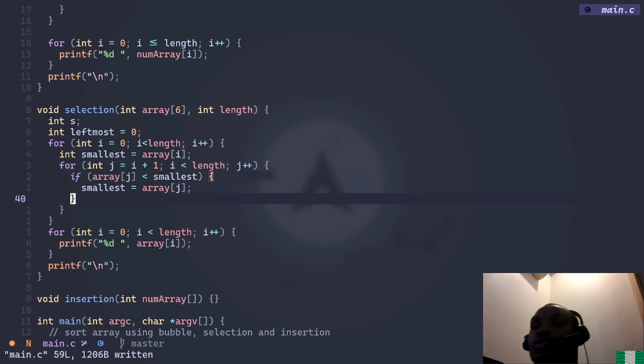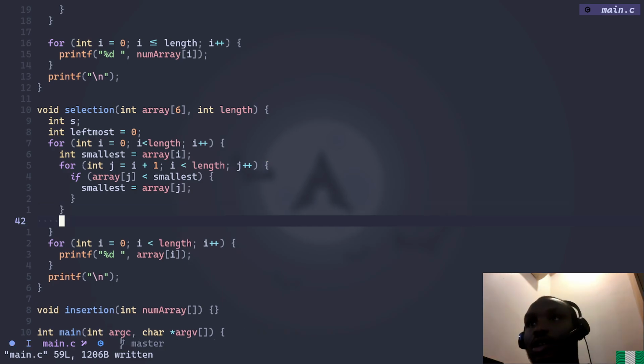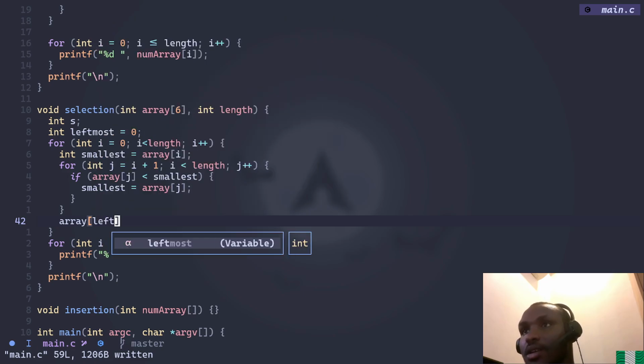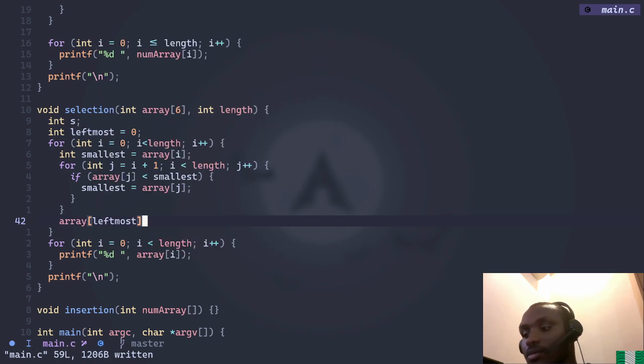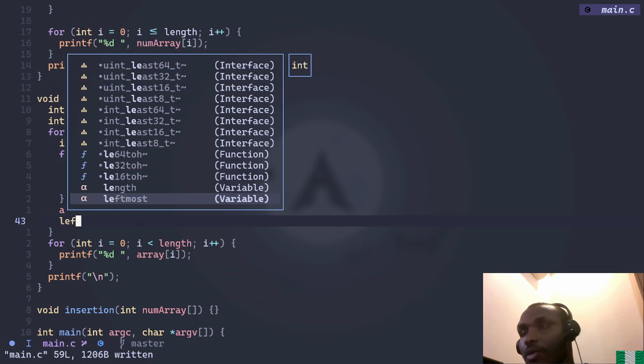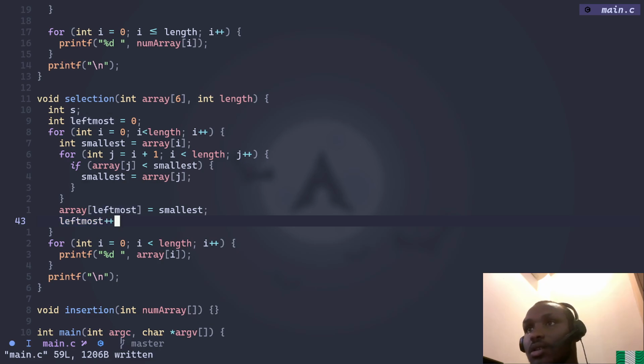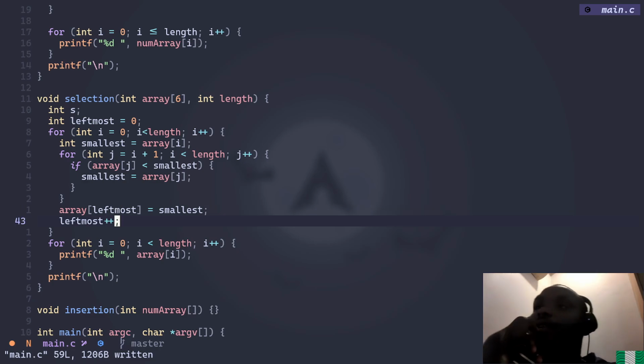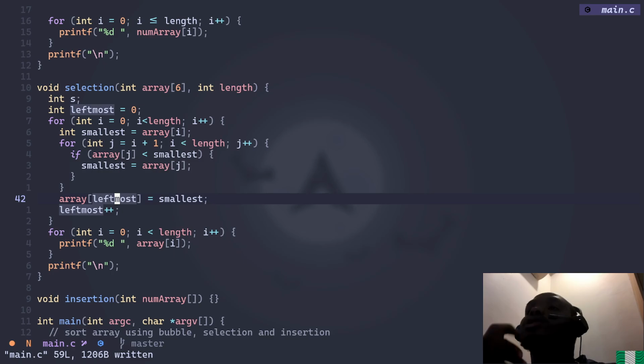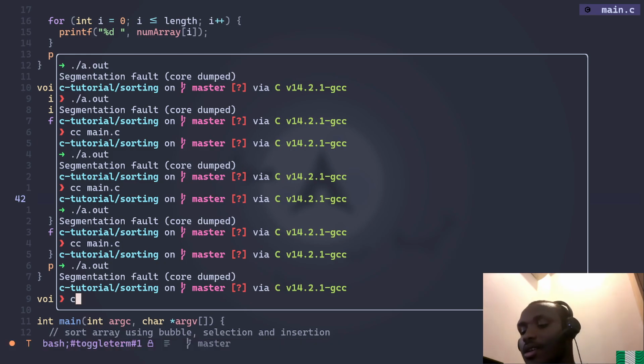So if we have gotten our smallest, whether we have gotten it or not, we just do array leftmost is equal to smallest. That will now increment leftmost by 1. Array of leftmost is equal to smallest. Wait, let me run this and see what happens.